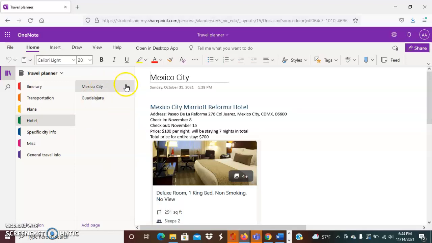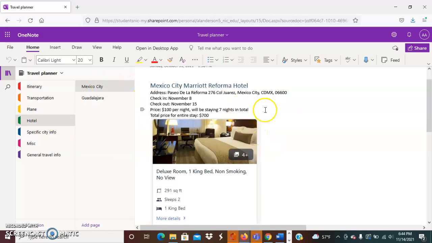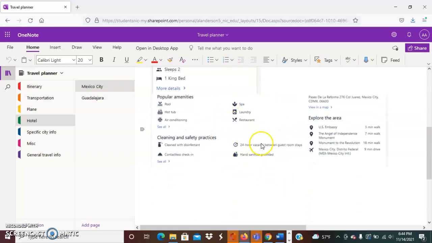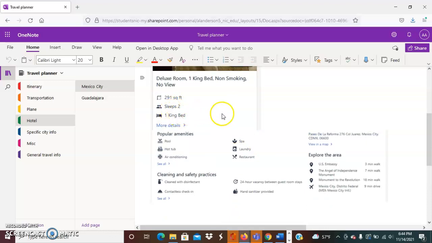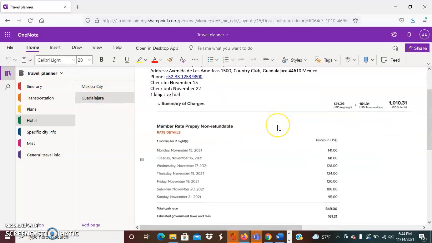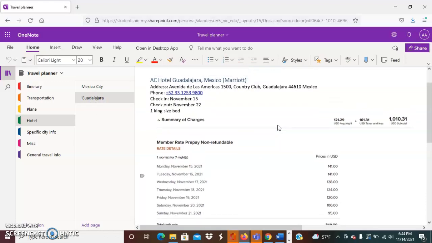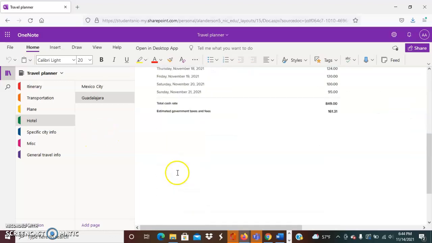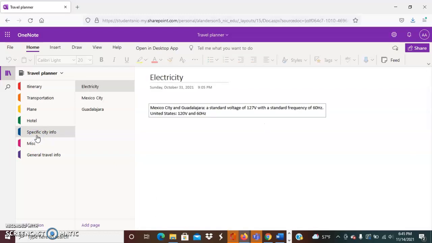The first one is the Mexico City hotel information. It gives you everything: the price, the nights that she will be staying, as well as amenities and the explanation of what room she has. And then under the Guadalajara information, it also gives the approximate cost of the room and some further information, as well as the address and phone number of the hotel in case she does need that at any point during her trip.